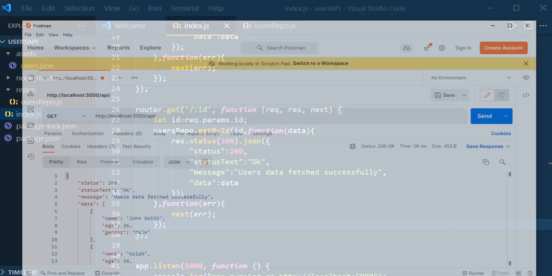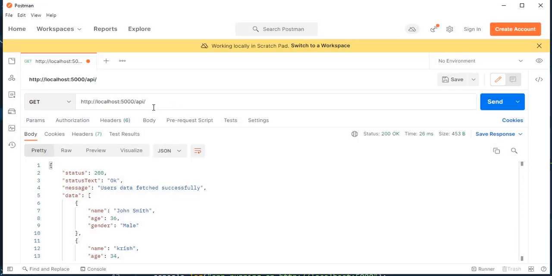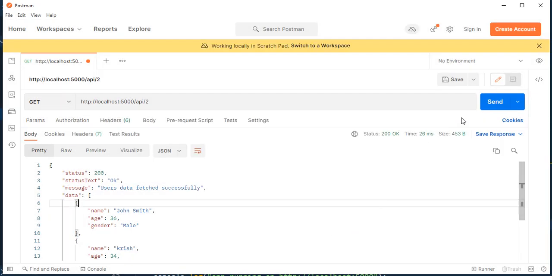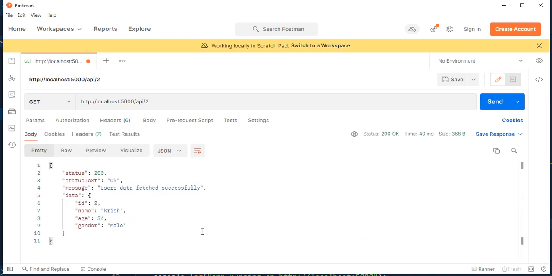So if there is no error, we should get the result properly. So now we have the URL like this, right? Now just append the id here. I am going to pass 1 or 2, let's say, and hit the send button. There you go. You can see that we got the individual user data, a single object instead of an array of objects, and you can see the id 2, name Krish, age 34 and gender male.